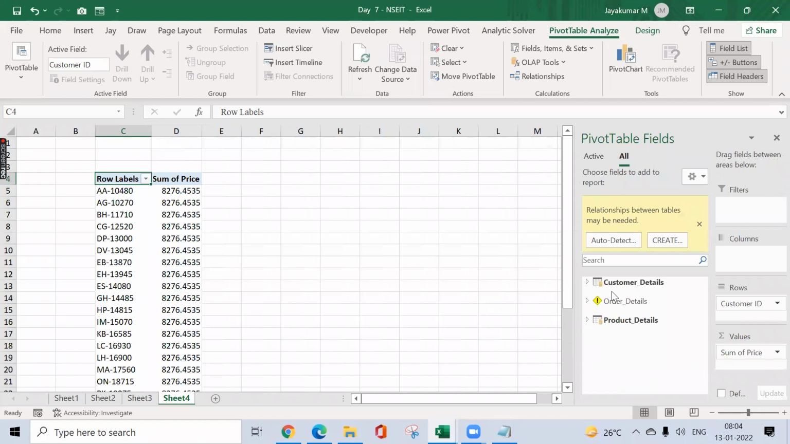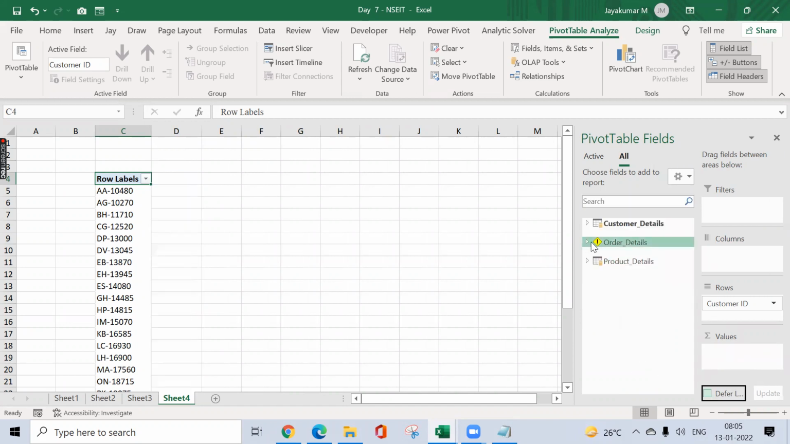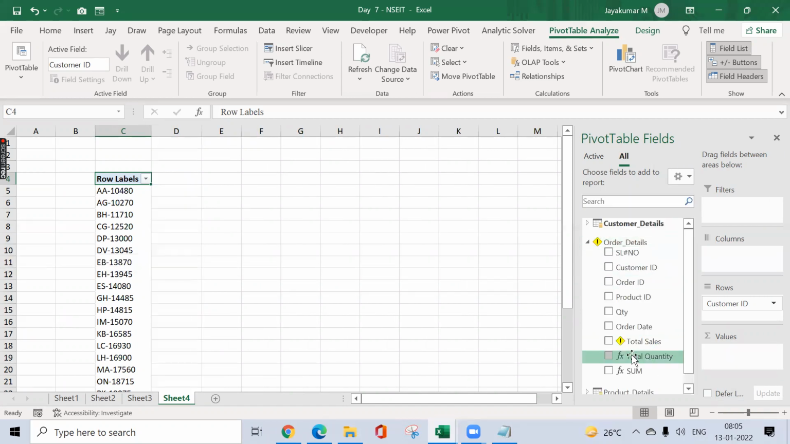But still, these 2 tables have no connectivity because the relationship has not been identified. We cannot create any identity. Why? Because this product table doesn't have any customer relationship, customer ID and all. It is only connected with the order table. So you cannot bring any price columns over here. You want to bring only this order option here.